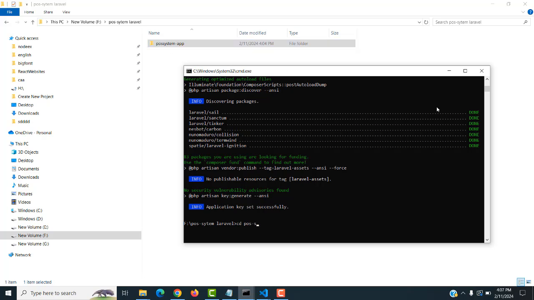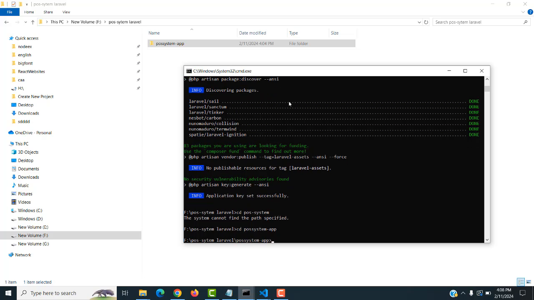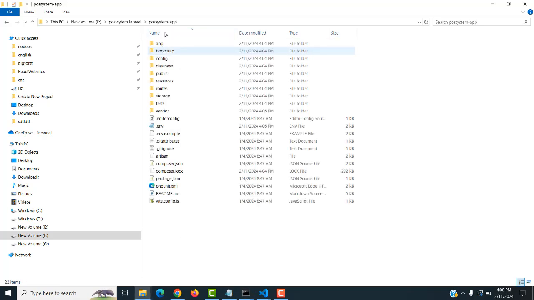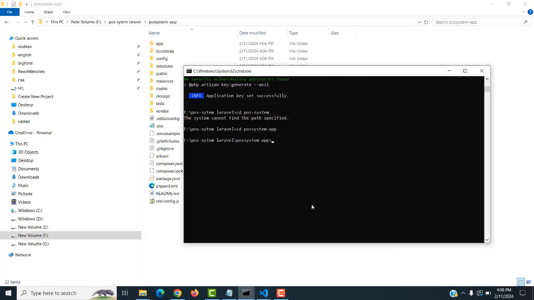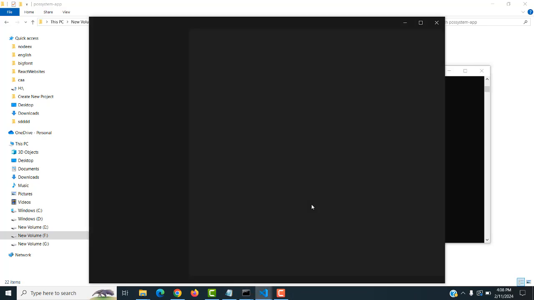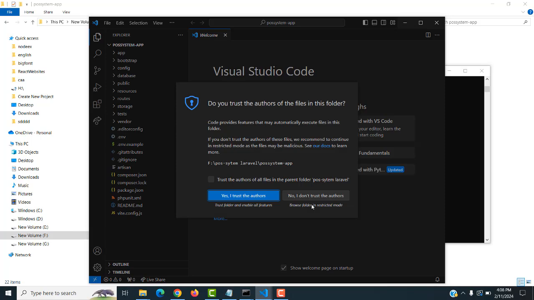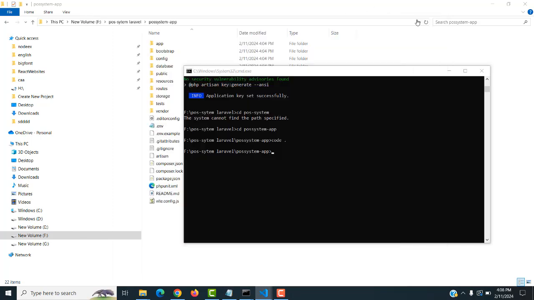Sorry, POS system app. Yeah, what's the name you are given? POS system app. This is the name you gave, right? Now you are going inside this folder. Inside this folder, I'm going to open up my VS Code editor. So how to open it? Type the command code space dot. This is the short form to open all the project folders and files in your VS Code editor. It's very simple.